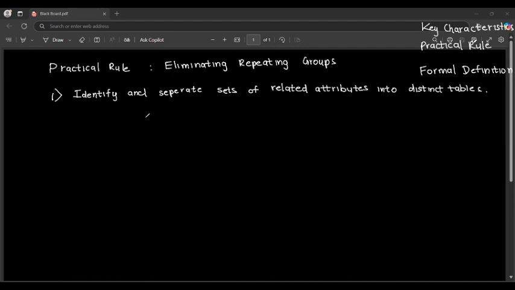After you separate these sets of related attributes into distinct tables, you should make sure these tables, or relations, we know that tables are called relations, right? These relations must have a primary key. We have to ensure relations have a primary key. That's it. So this is the practical rule.